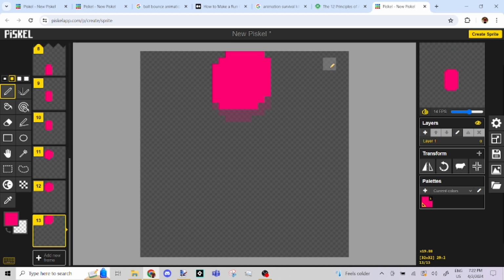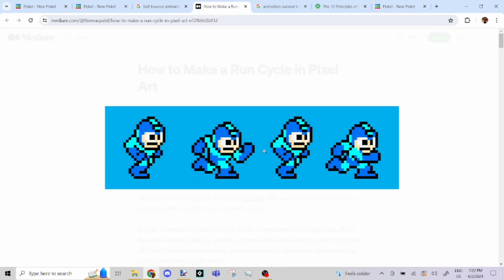Let's go on to the second part. We're gonna do a walk animation. That's crazy, I know. And we're gonna do a simple one. We're gonna do a very iconic one that I hope you guys know. This guy, it's Mega Man. And yeah, it's basically just a 4-frame walk cycle where he does this little stride.